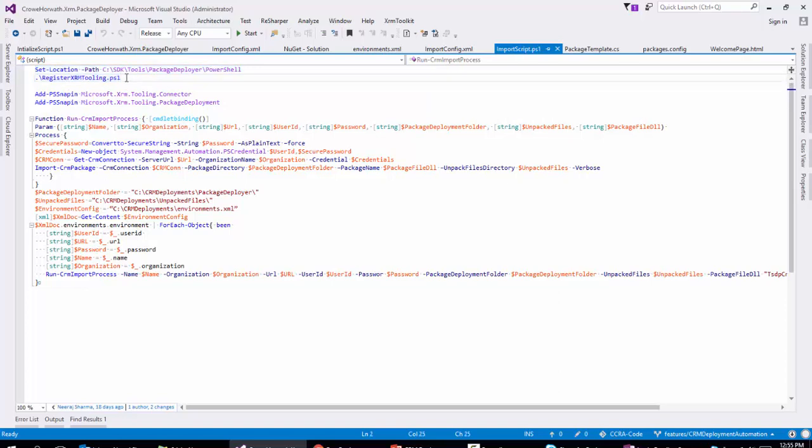This is a file which is available in this specific folder that we have also copied from the CI build to the Octopus server, and then we are choosing it in the script. Then we are adding two snap-ins, one for the connector and another for the package deployment. This is also important to execute your commands related to the package deployment and the CRM.